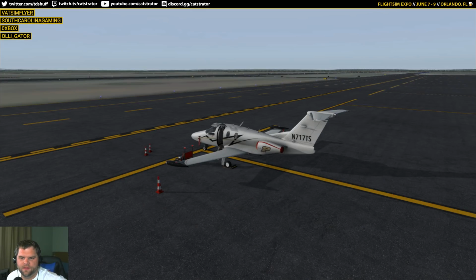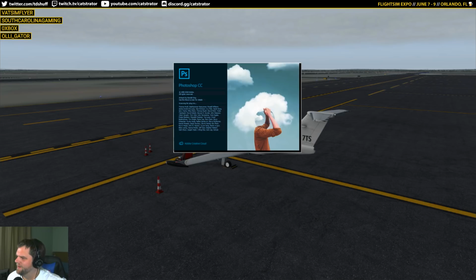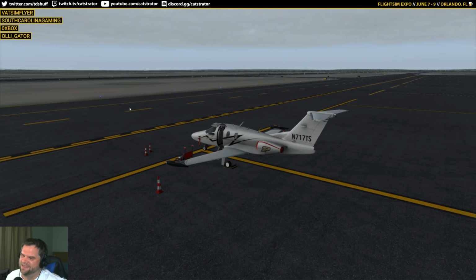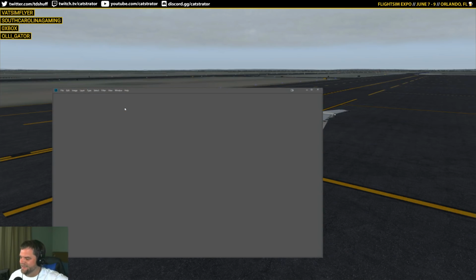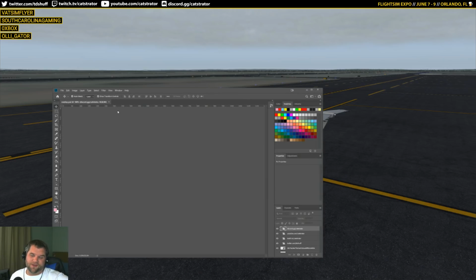Photoshop. Oh man, Photoshop is gonna murder my PC right now. I didn't even think about this. Oh yeah. That's a bad idea, firing that up. It's time for new computers, kind of what the moral of the story is here.